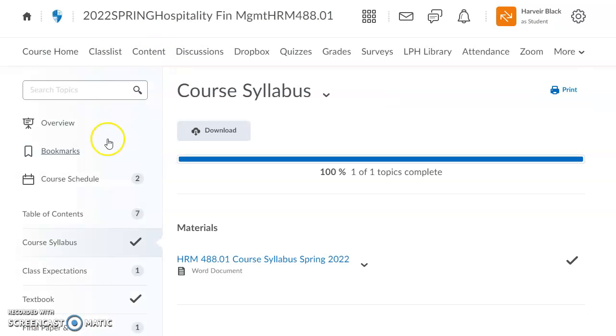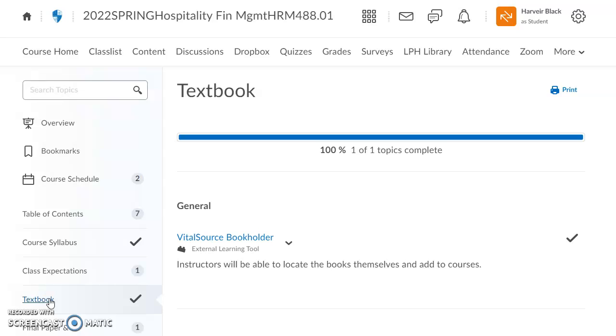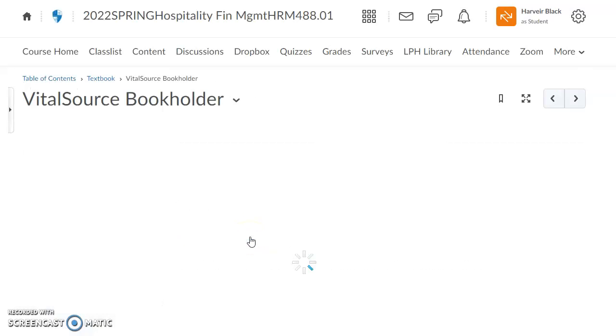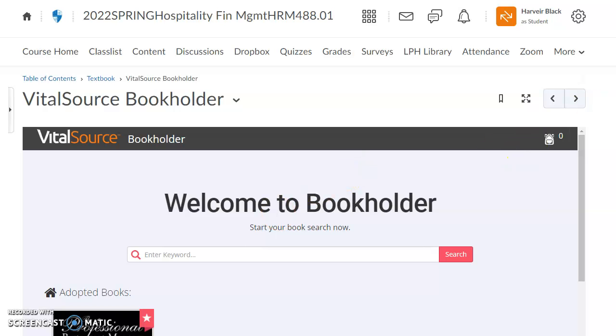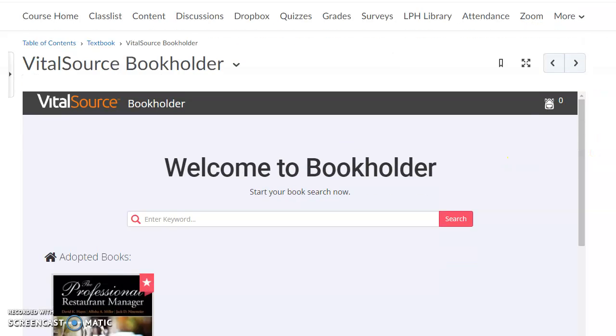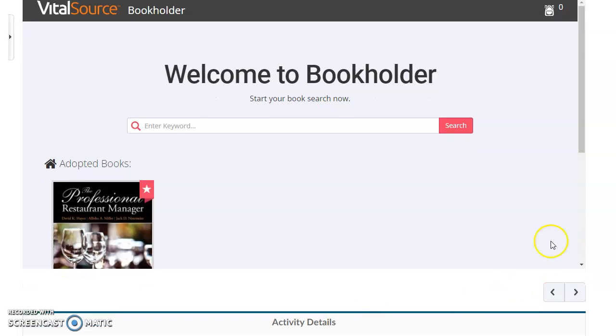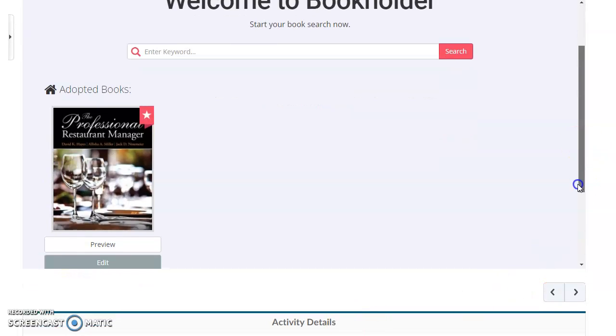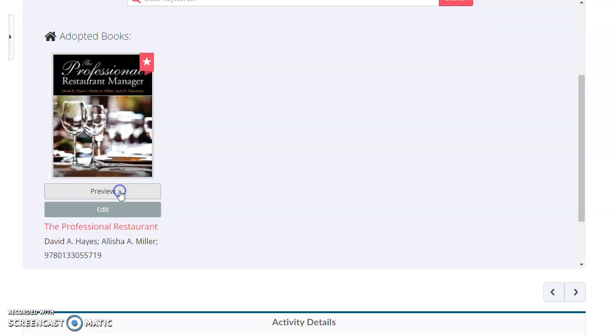So, let's move on from the course syllabus. I'm going to show you the textbook. Just like with all of your courses, we have a VitalSource book holder that is available on D2L here, and you are able to get access to the book by clicking on the book holder. This is our required text for the course. It's called the Professional Restaurant Manager. In order to get access to the text, you would hit preview.